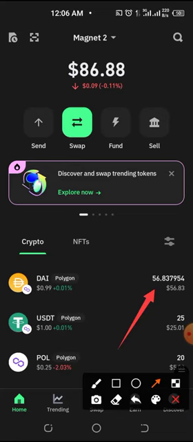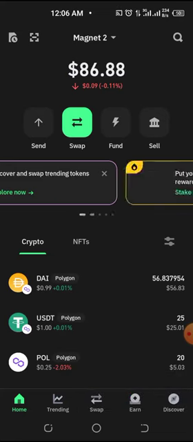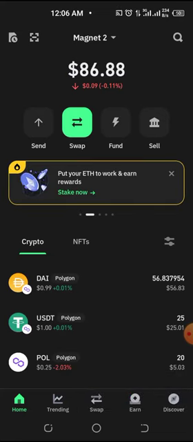So that is how to convert your Polygon to DAI. But always ensure that you have your USDT and it is on the Polygon network. And then you also have some amount of Polygon in your account, which will be used as your network gas fee. So that is it.